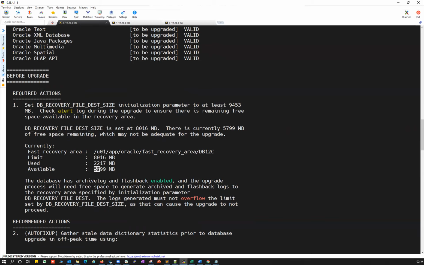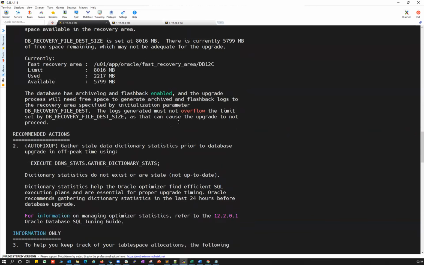So right now you have only 5 GB, but it needs at least 9.5 GB. Right, that's one of the prerequisites. You need to set it out.